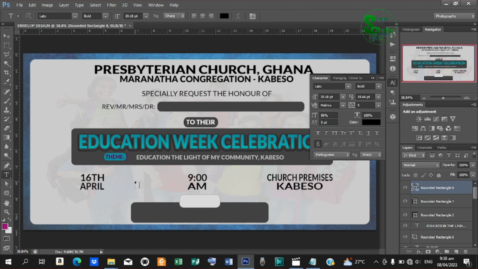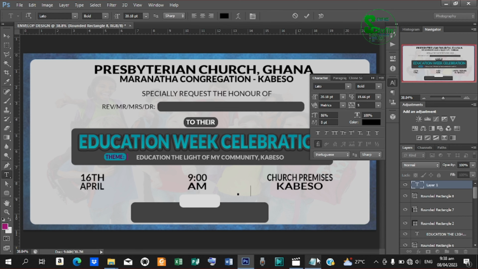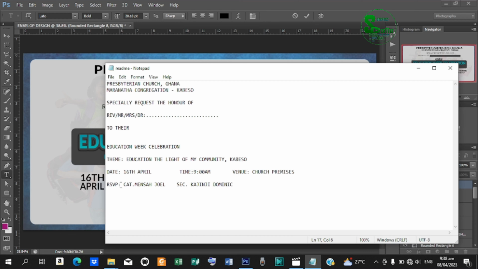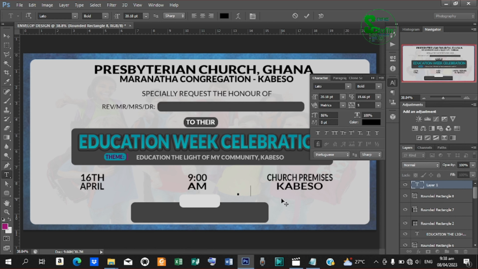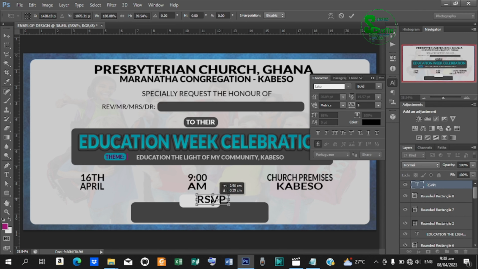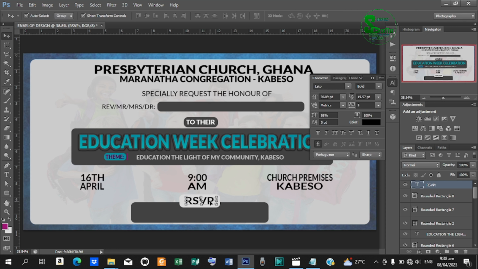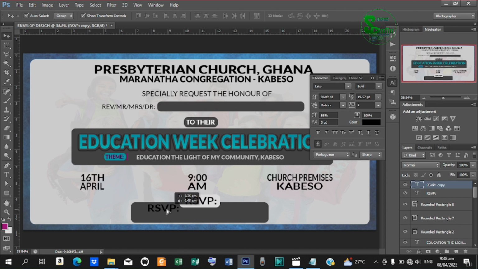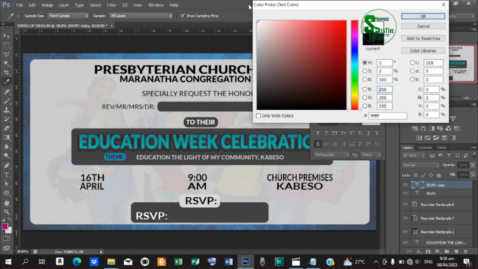From there, pick your type tool and copy this. Ctrl V to paste that. Pick and move this and place it on top of this like this, so you get something like this. Then Ctrl J to duplicate this and bring it over here, and change the color for this to white.